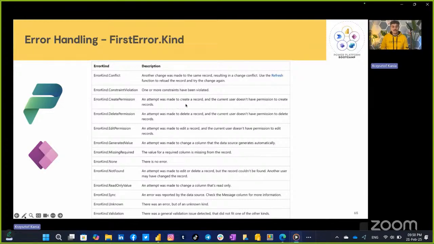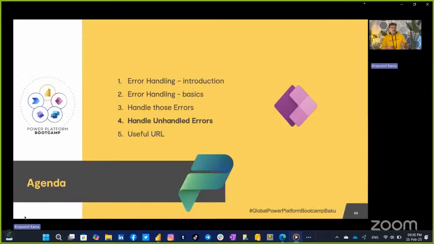Attempt was made to create a record. The current user doesn't have permissions to create records. So we're going to have that data straight away. We just have to think how we want to take it, work inside our application, and save it into an external data source for error logs. We haven't talked about storing yet, but we know how to code our way around errors.